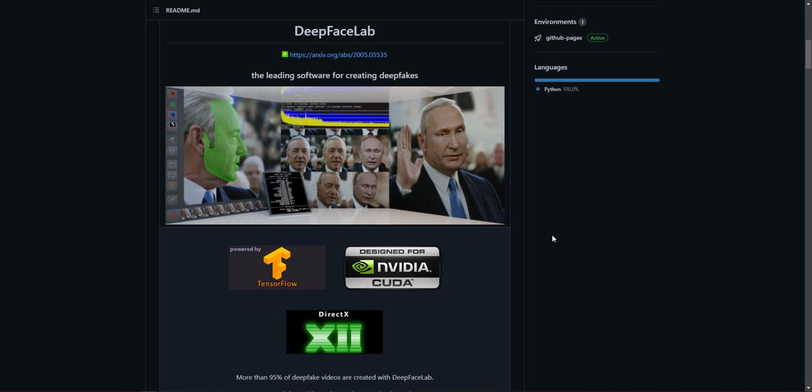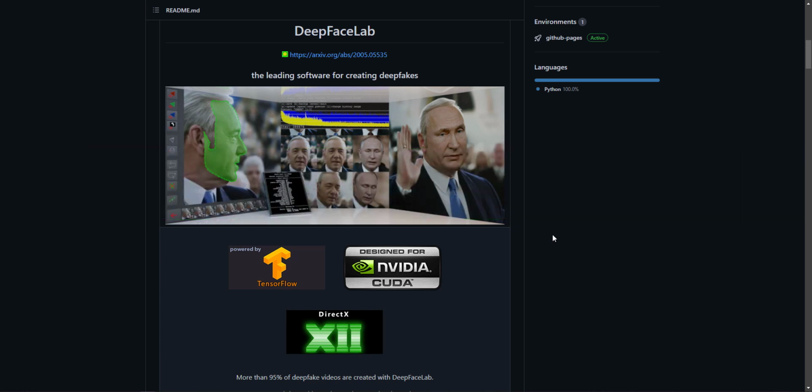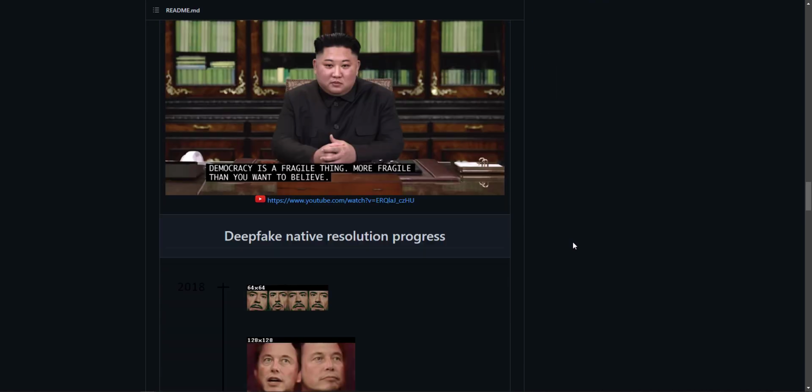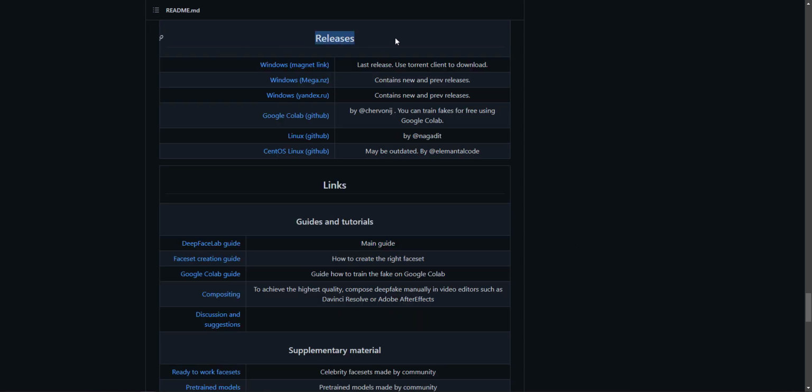So first thing you want to do is go to the link in my description or just search on Google for DeepFaceLab, and it will be the GitHub page by Ipirov, I believe his name is. I apologize if I've absolutely ruined that name. And you scroll all the way down. Once you get to this page, scroll down all the way past all of this and you'll get releases.